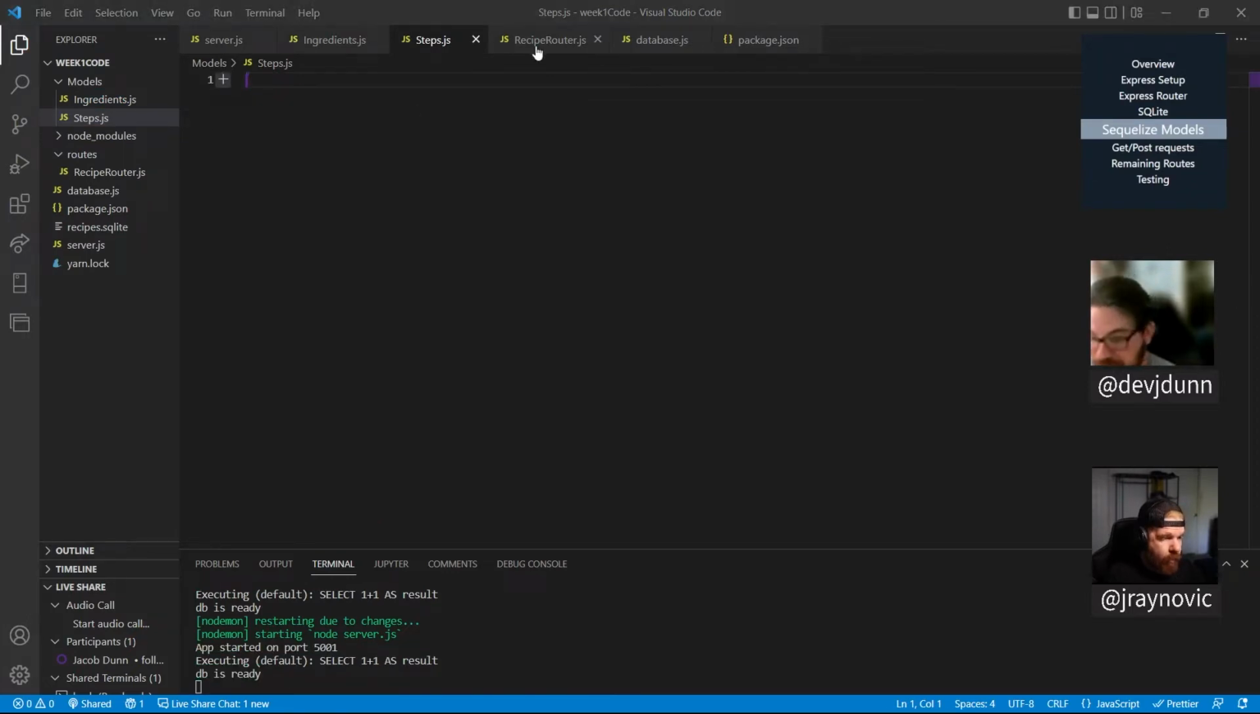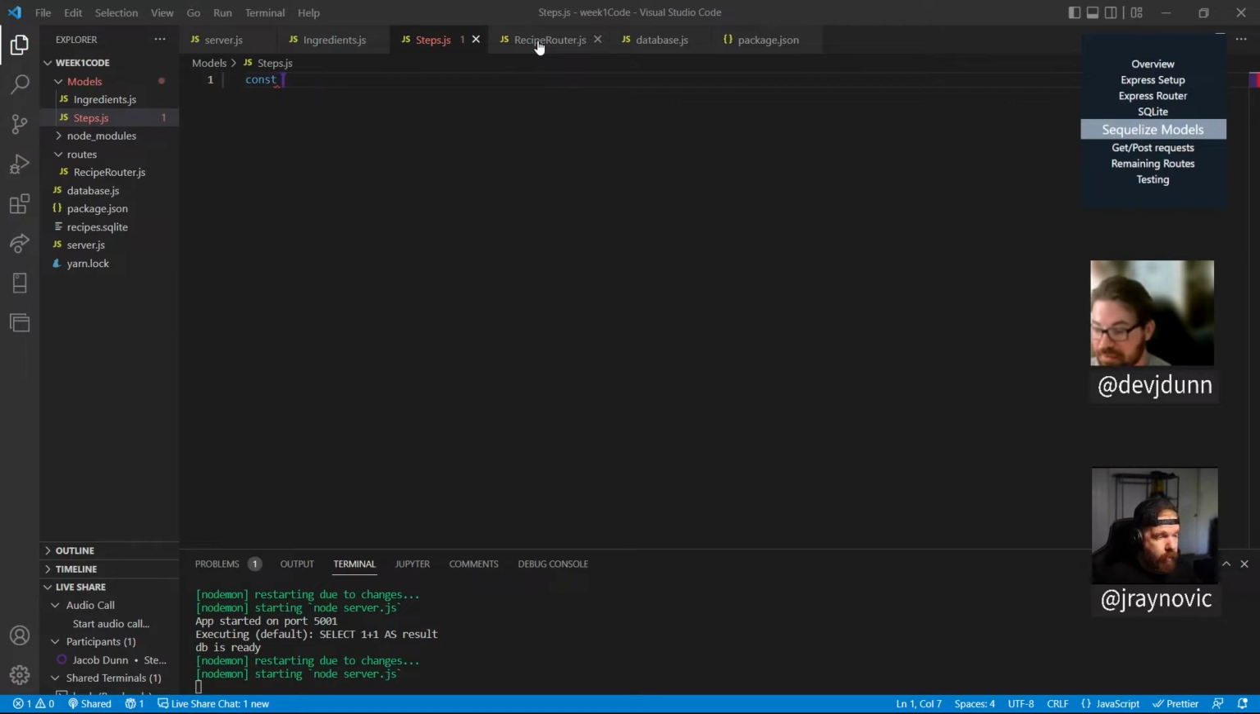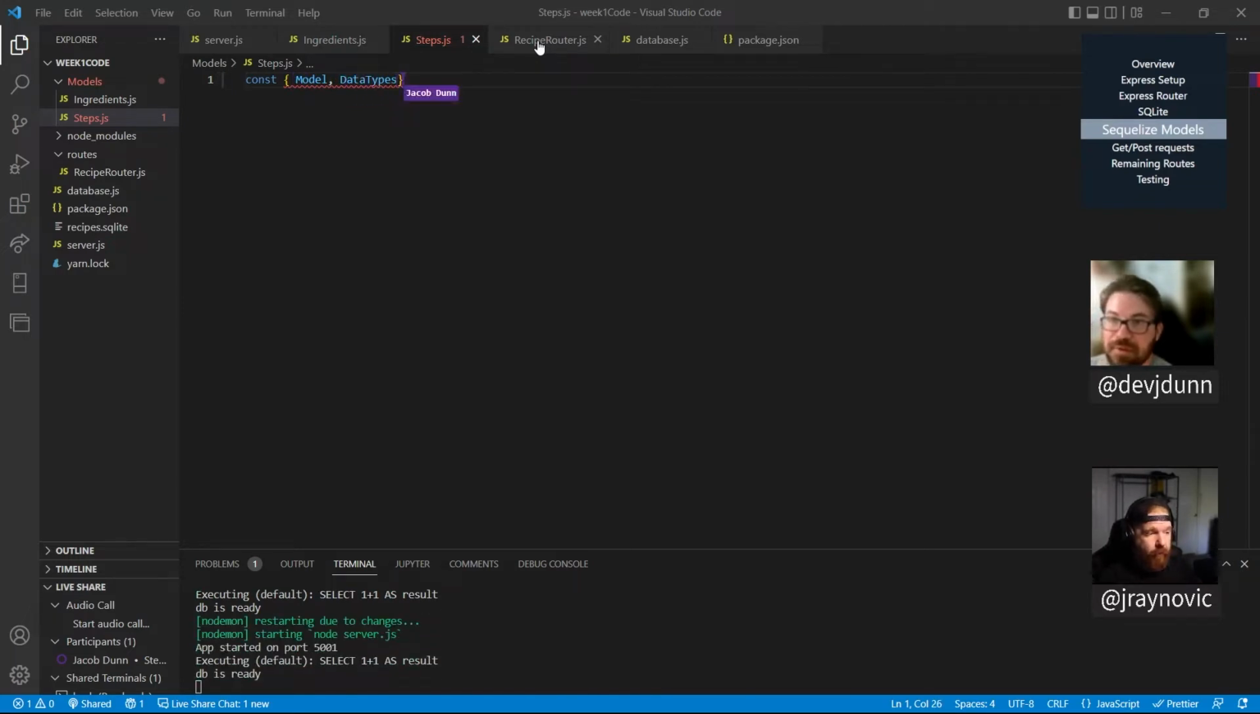If you need to reference the other model, can you click tabs to reference the ingredients? Yeah, I can click tabs. Okay. If not, I can kind of look at it. So he's going to bring in model and data types, deconstructed. I didn't know if when I clicked on the tab. Go for it. Click on it. Find out what happens.